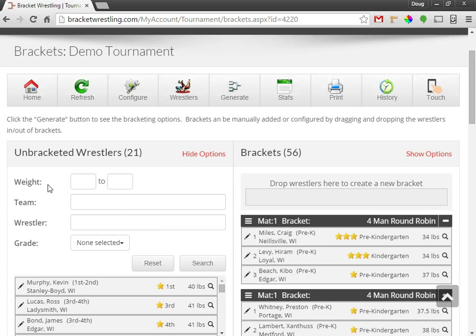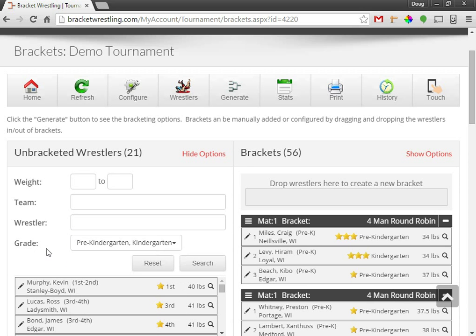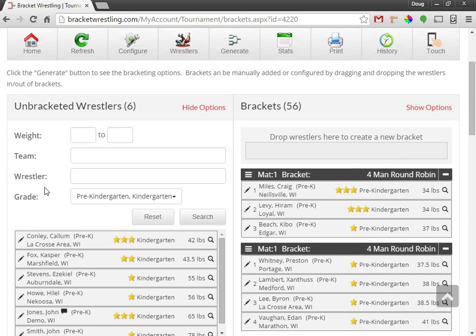And as I mentioned before, we want helpers to help us do the bracketing. So I recommend having five people if you have 5 different divisions. Basically, one person dedicated to bracket each division that you have. Our tournament has 5 divisions, so I'd recommend having 5 people helping bracket. So if I was assigned to bracket the kindergartners and pre-K kids, I would select those 2 under the grade and filter those out for now. So I have 6 wrestlers to bracket.